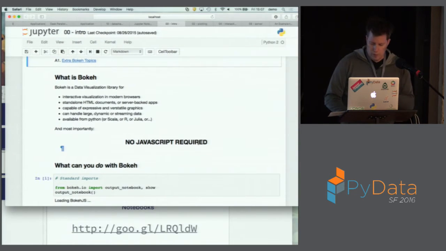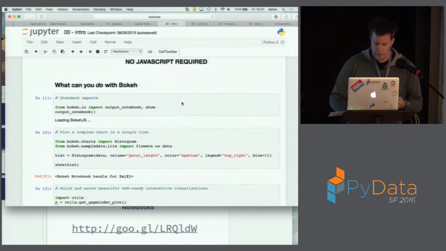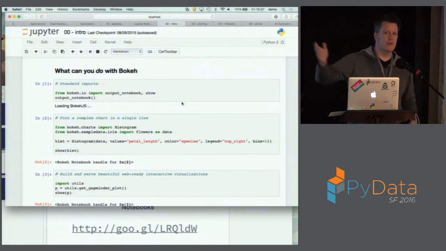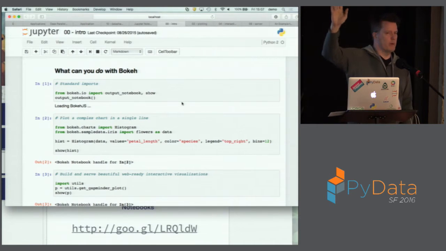So what can we do with Bokeh? Well, first thing we can do, here we are in the Jupyter Notebook. So who all is familiar with the Jupyter Notebook? Just about everybody. Who all is familiar with Bokeh? Okay, about half. Okay, so that's good.